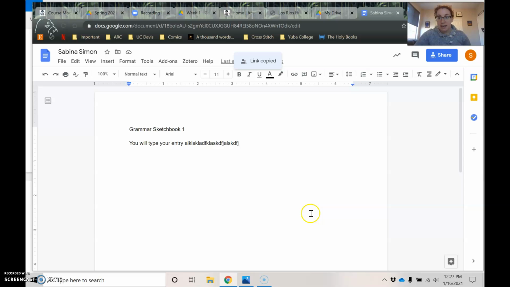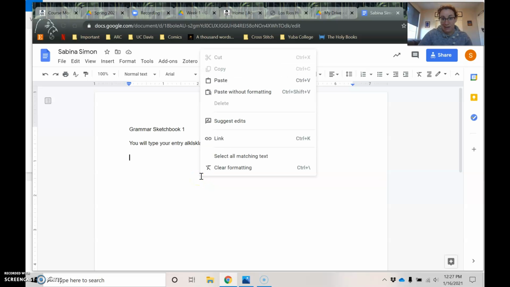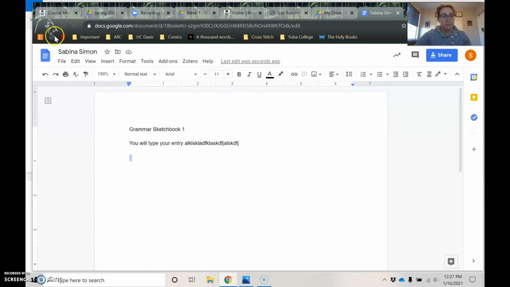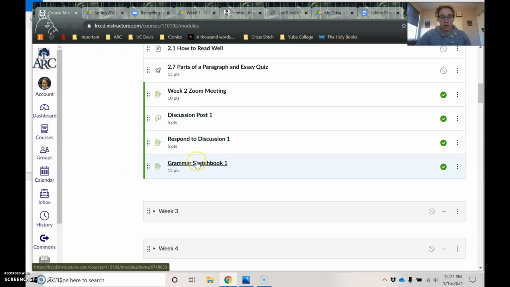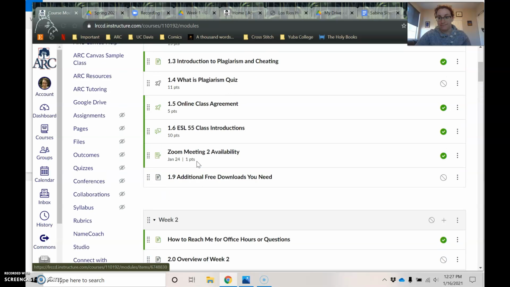Okay? Then when you go to Canvas to submit your grammar sketchbook, all you're going to do is paste the link into Canvas. Okay? So it should look something like this, and you're going to paste the link in Canvas. So you can either press Control V, or you can right click and press paste. Those will both give you the same option, but you're going to do this for your grammar sketchbook entry number 1. Okay?